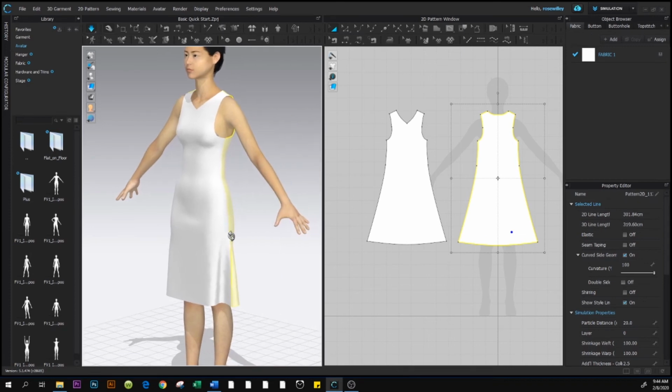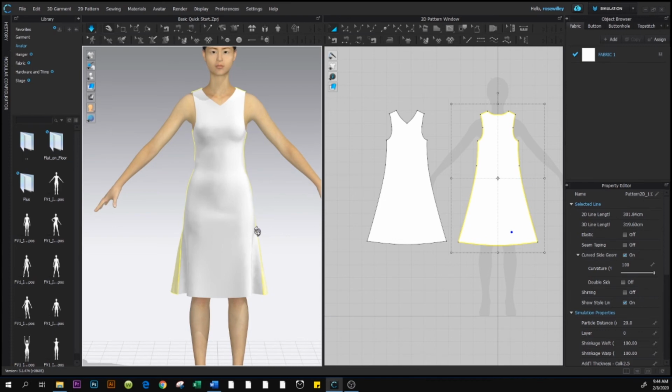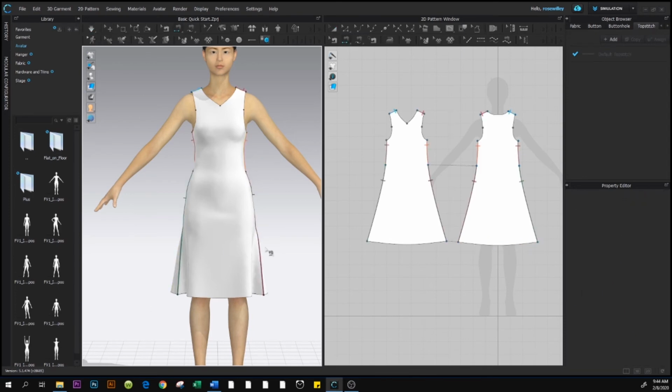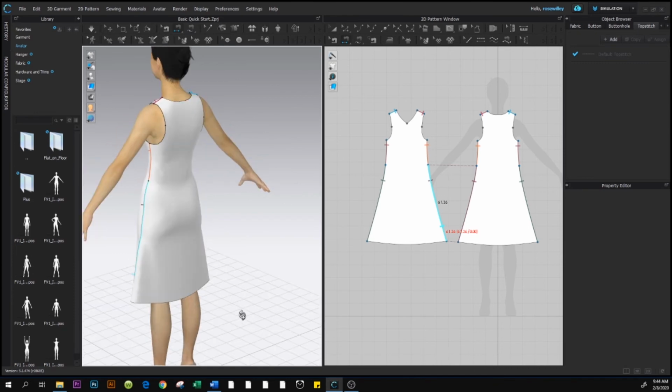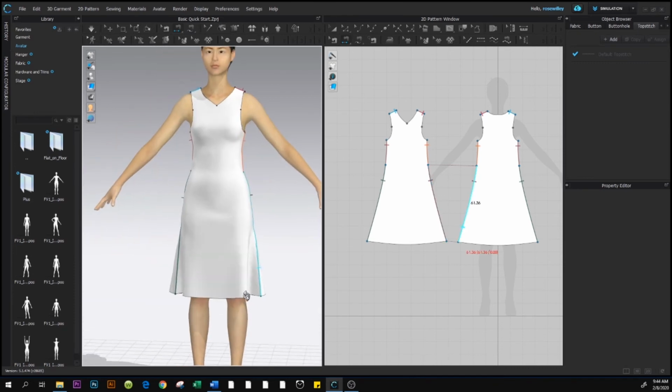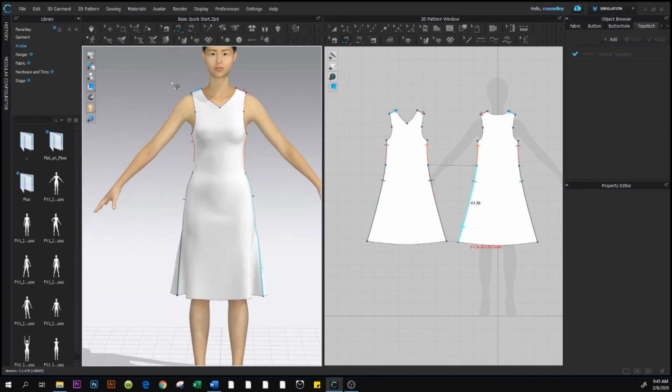Okay, so again, rotate. And to stop the simulation completely, you can press the spacebar again or go to the simulation tool and click on it to stop the simulation. And again, rotate and see whatever you like to readjust. I think it came out pretty good.